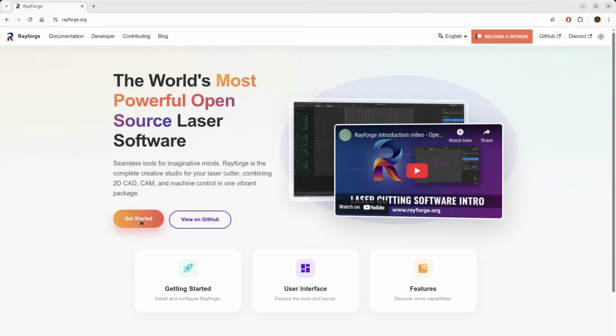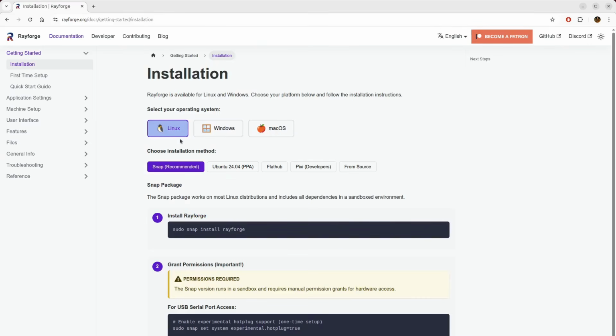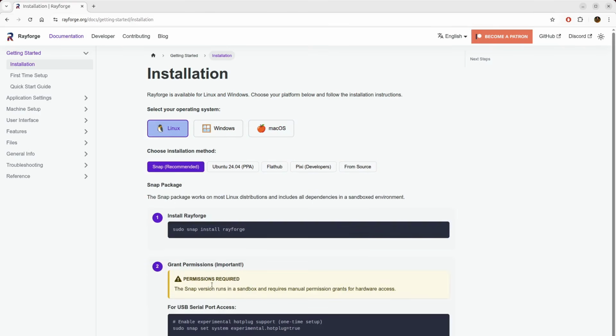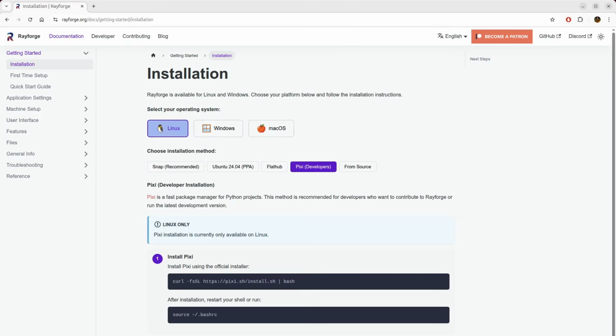So now when you click on Get Started on the home page, now you see different sections to choose your operating system and then choose the installation method, and you will get installation instructions specific to this method. It's much easier to follow. Also, developer installation instructions were integrated here as well.